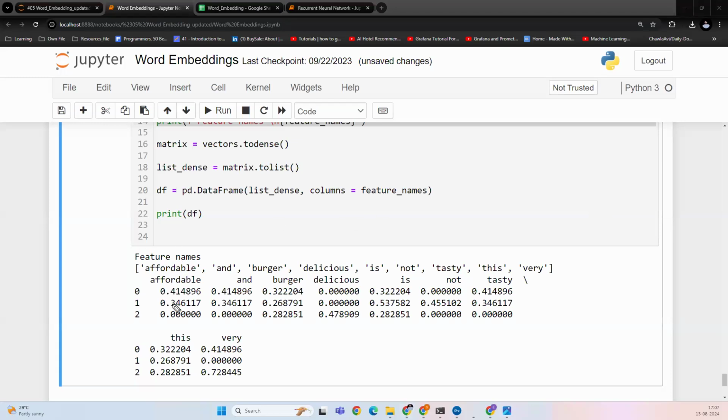So what happened here, as you can see, whatever data we are getting, we are getting it in the next line.